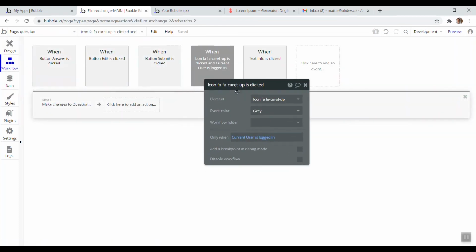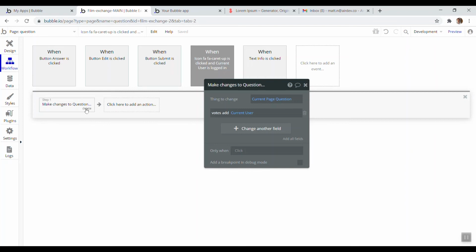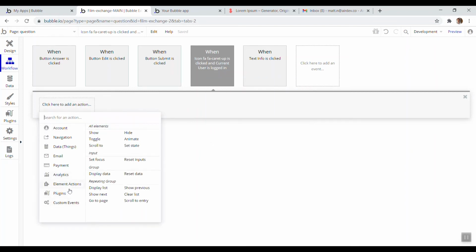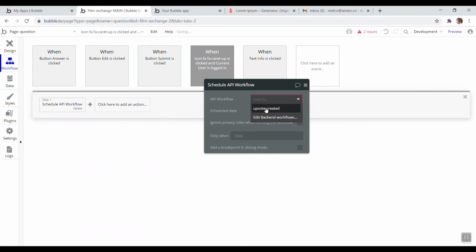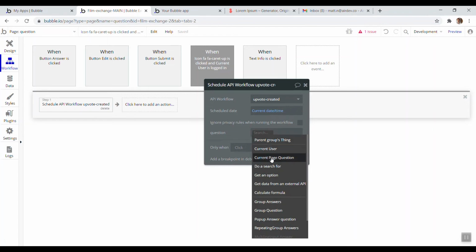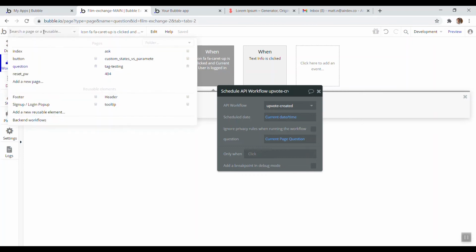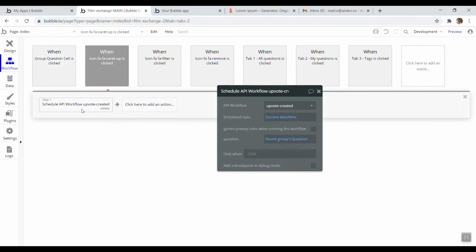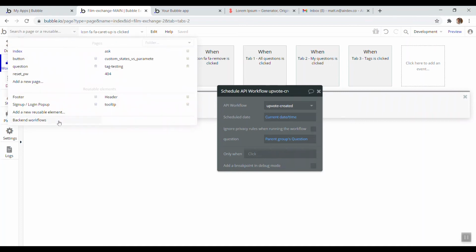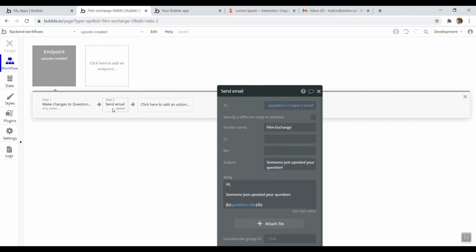And now on this upvote button on the question page, we can remove the existing action and schedule our API workflow here as well, exactly the same as before. Current page's question. So now we've got this one trigger action here on the question page. We've got another trigger action here on the index page, and we've consolidated all of the related actions, adding a user to a question's list of votes and sending an email to the question's creator, all within one workflow. So a really clean setup.